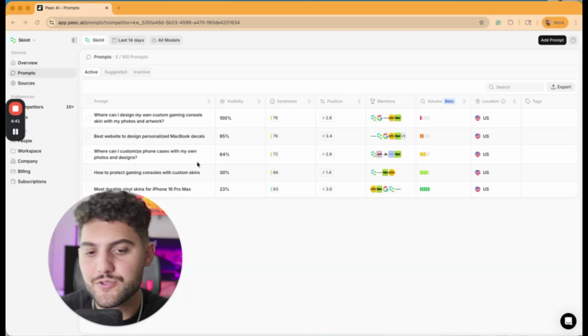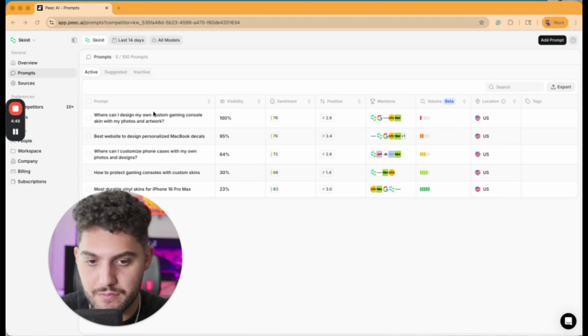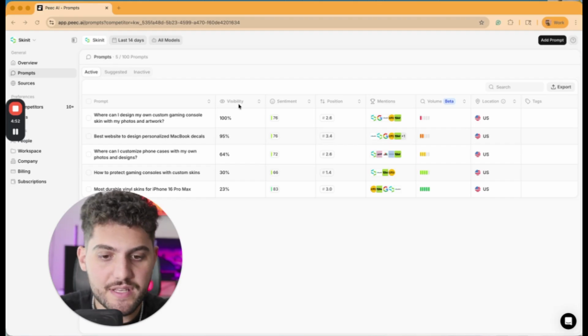Now let's go back to the data columns here. We're seeing as the first column prompt, right? So the queries you're monitoring here. Then we're seeing the visibility, right?